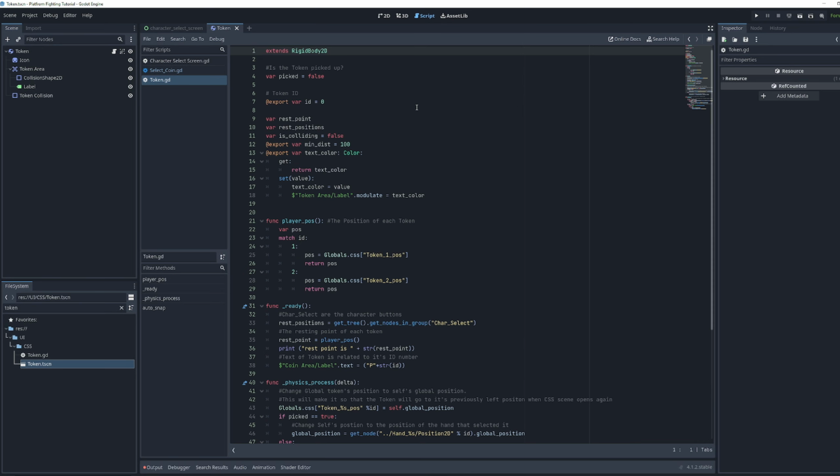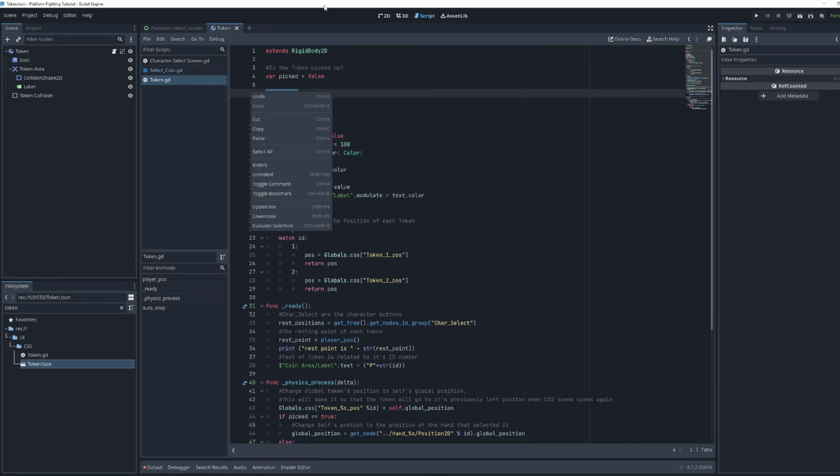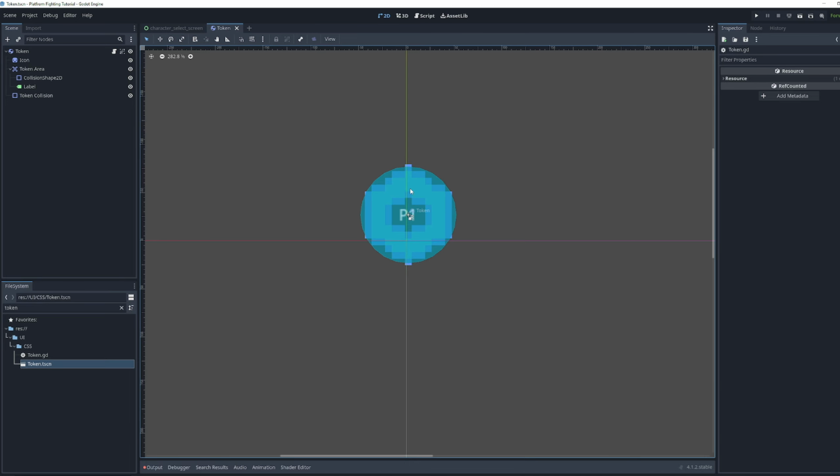The first thing I want to point out is the token ID, which is going to correspond to the player 1 or player 2 or player 4 or 8, depending on how many players you have in your game. Player ID 1 is going to correspond to player 1, so that player 1 is only going to be able to pick up this token, you know, if it was player 1.